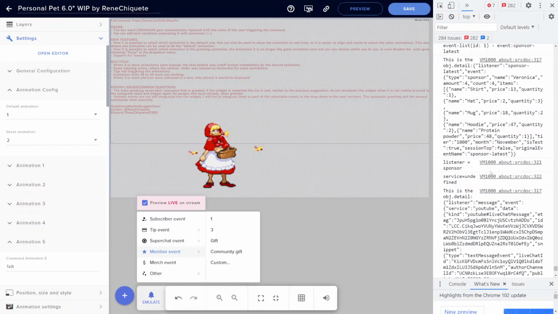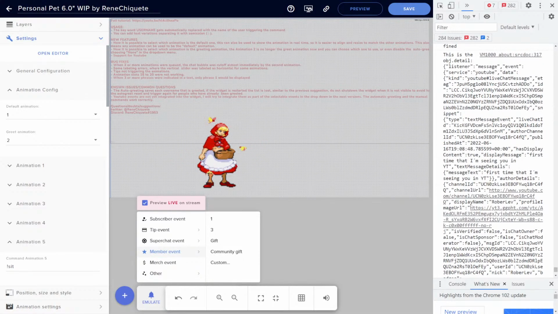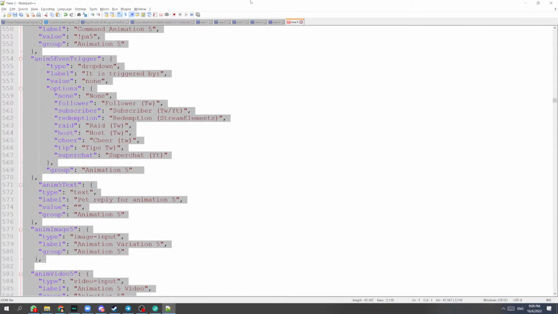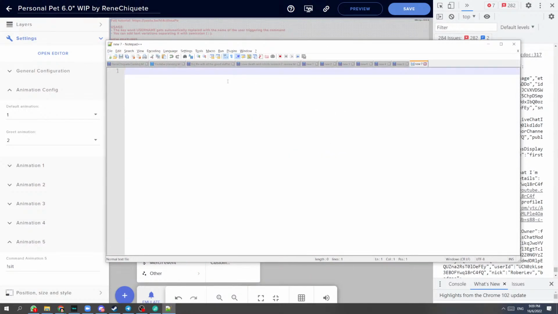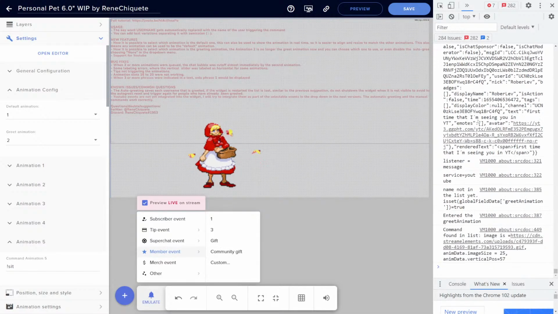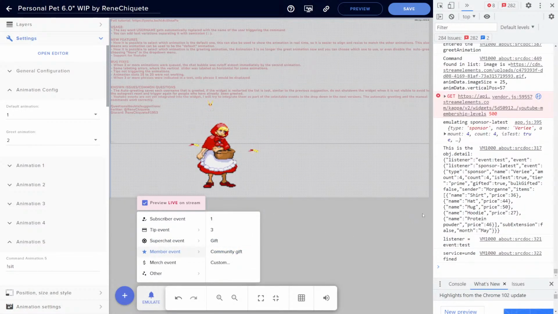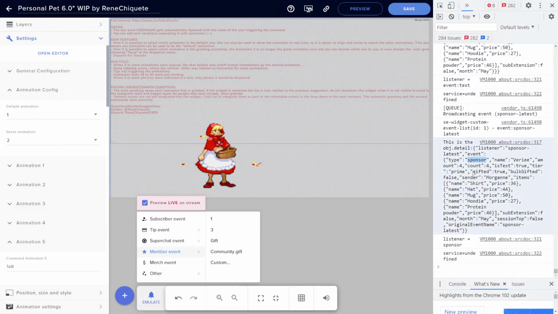All right, so okay, that's gonna be interesting. I need to make some notes. So a member, the event is gonna be sponsor. A gifted member, the event is going to be, oh shoot, where was it? Gifted member is also going to be sponsor, but it's going to have the gifted flag. Do we have a name? Okay, we have the name of who.